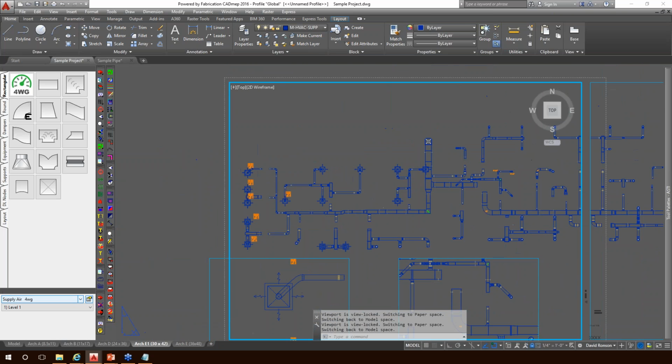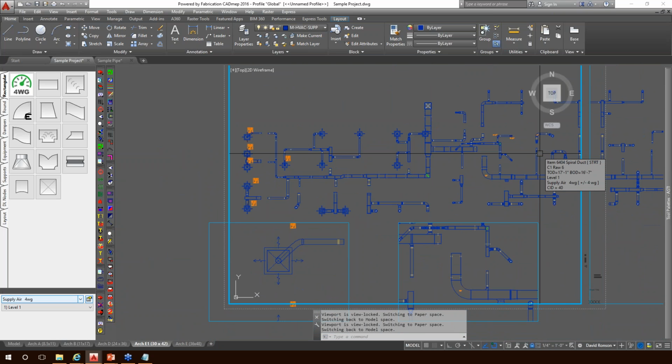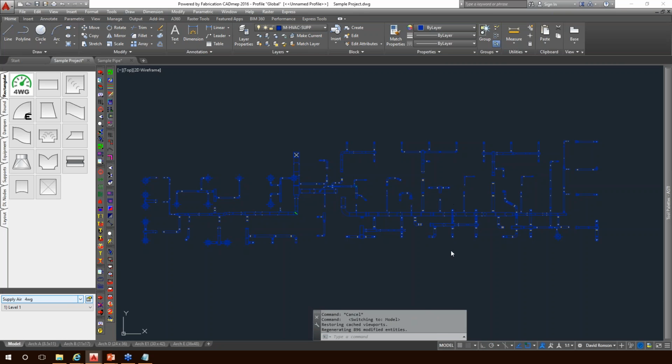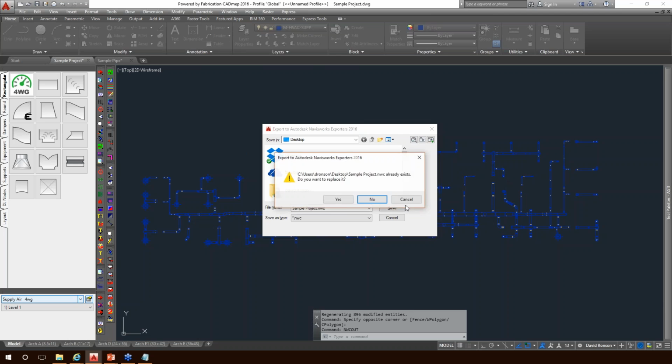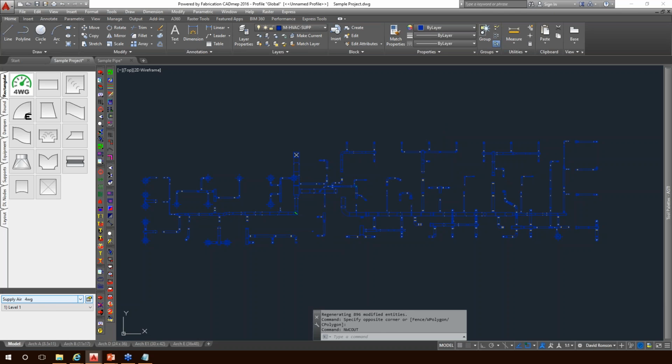All right. Pretty simple, straightforward, but what we also get is a clean model. What we want to be able to do is when we run the NWC out command, I want this to come across as clean as possible.